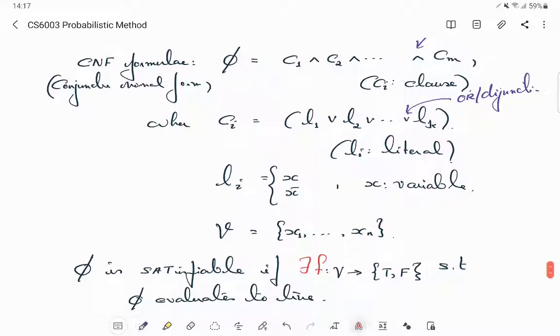So when do we say that a CNF formula is satisfiable? We say that it is satisfiable if there exists some truth assignment. What is a truth assignment? A truth assignment is a function which sets each variable x1, x2, ..., xn to either true or false. So maybe x1 is true, x2 is true, x3 is false, x4 is true, etc. But this can be modeled as a function from the set of variables to true and false. This is what a truth assignment means. We say that phi is satisfiable if there is even one truth assignment so that phi evaluates to true.